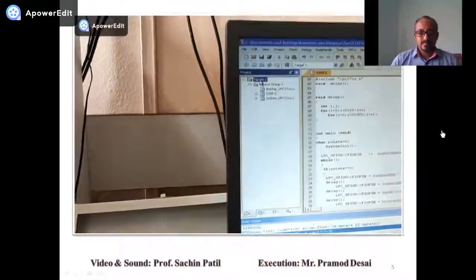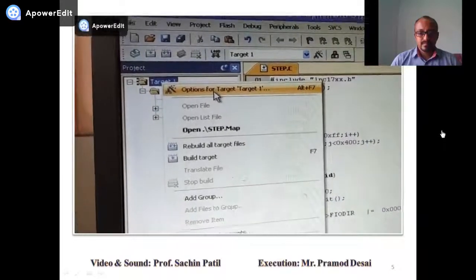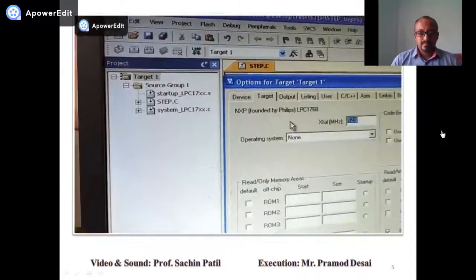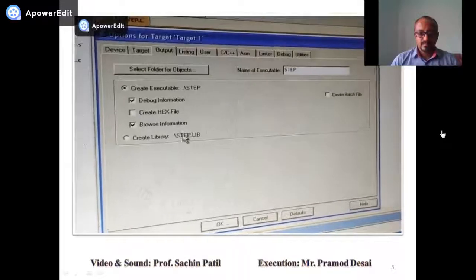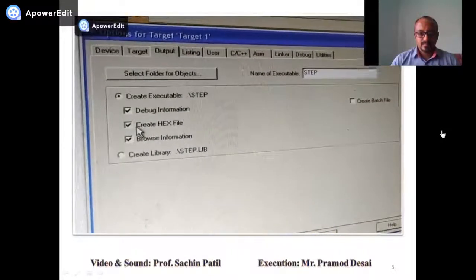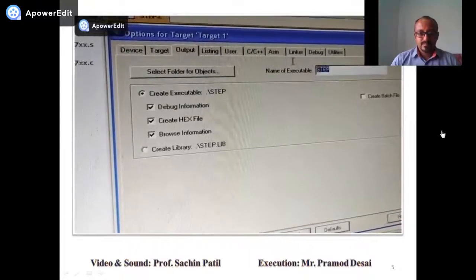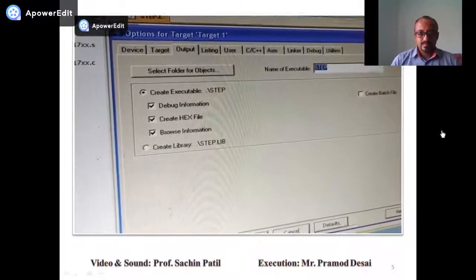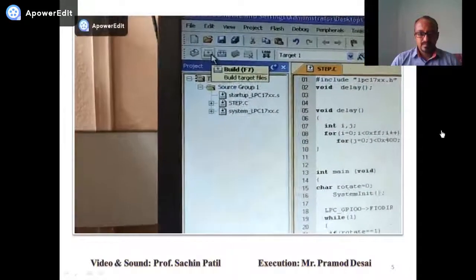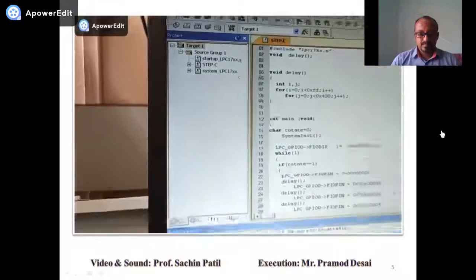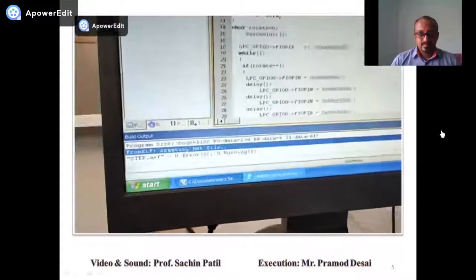So now what we have to do is create a hex file to dump to the target board. So we select, by right-clicking on the target, the options for target. When you click, this window opens, and in that we have to select output and check mark create hex file. Then the hex file is created by the name step, the C file created. After selecting that option, we have to build again. When you build it, the hex file is created.